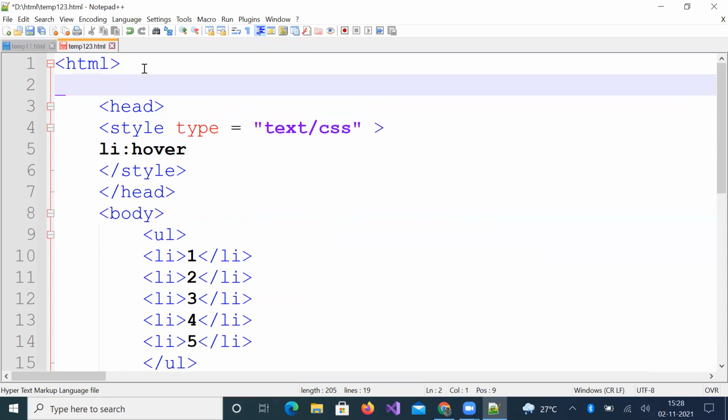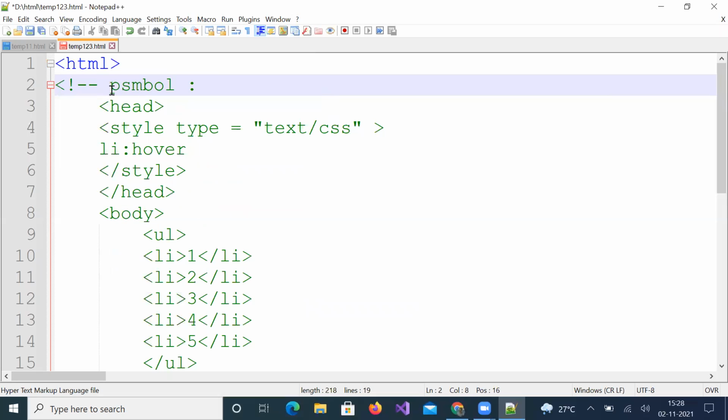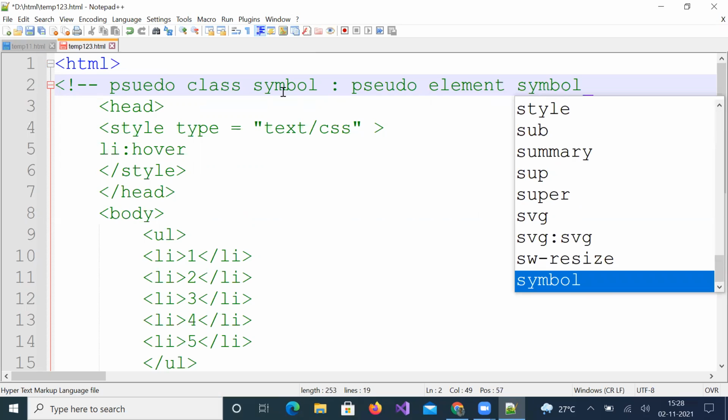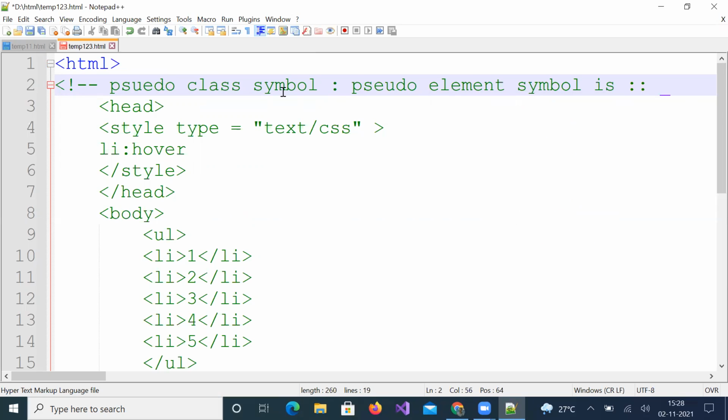Pseudo classes are applied by a symbol colon, and pseudo elements, this is the pseudo class symbol. What is that? Colon. For pseudo element, the symbol is colon colon. Okay, like a C++ operator.